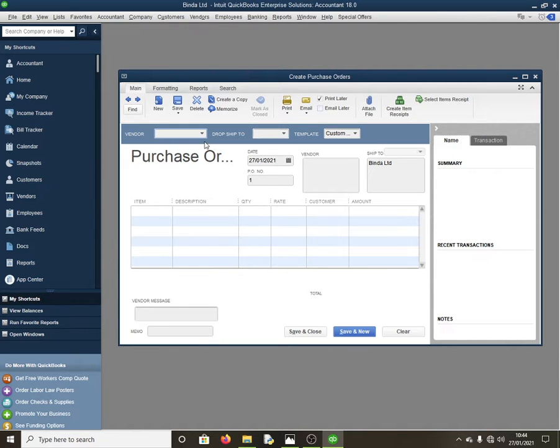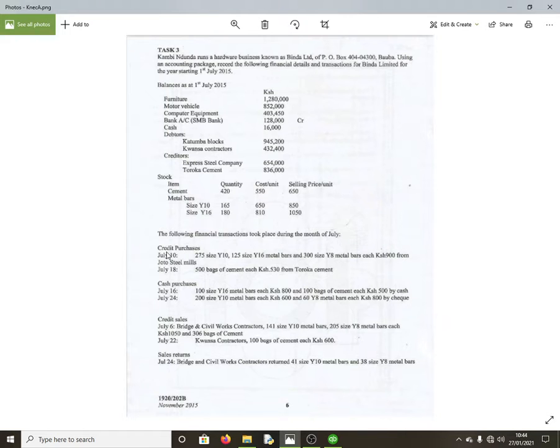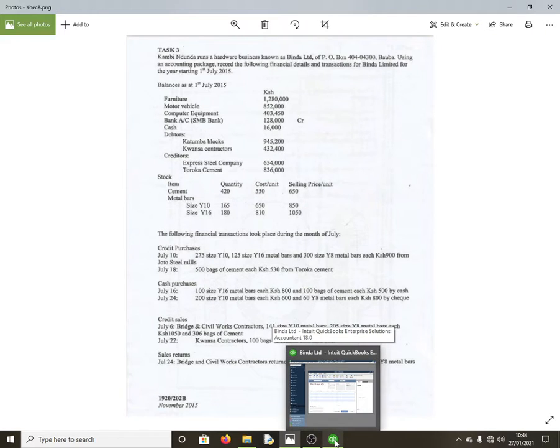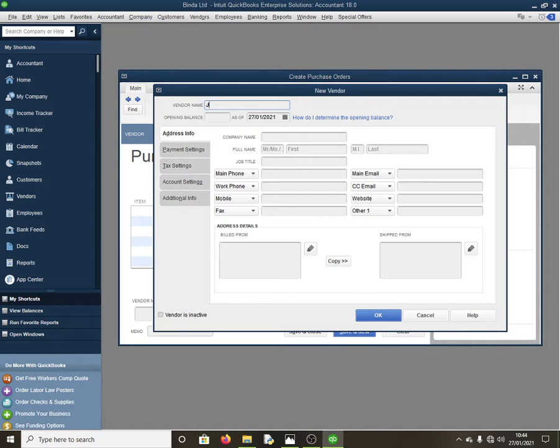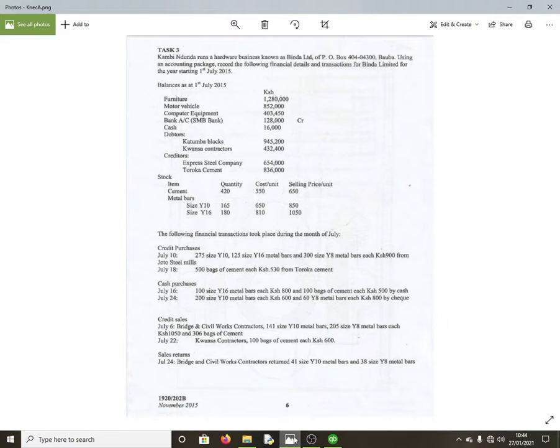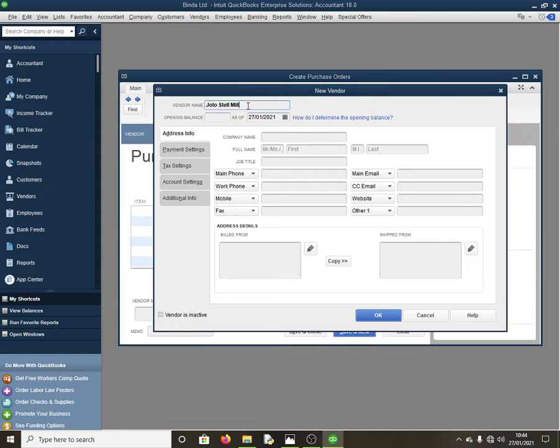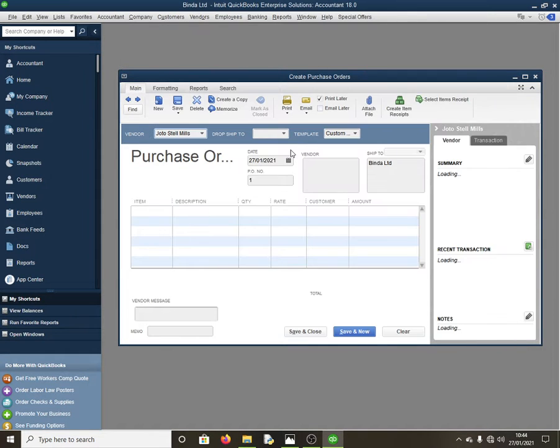So we order from who? From Joto Steel Mill. I think they are not in our system. Joto Steel Mill. So we need to add them. So click on add, Joto Steel Mill. Yeah, thanks. Joto Steel Mills, we click OK, and we are purchasing some items here.